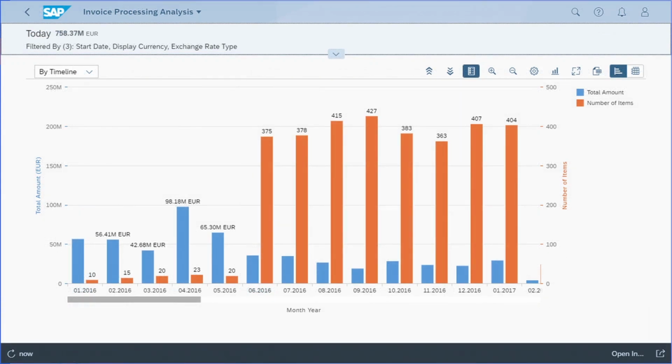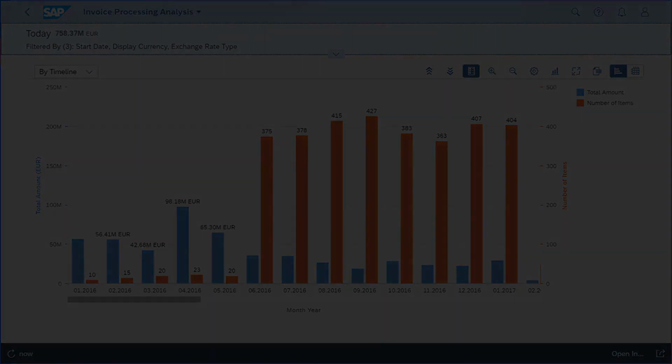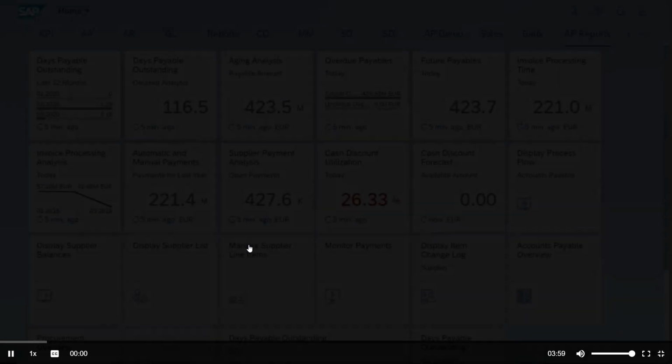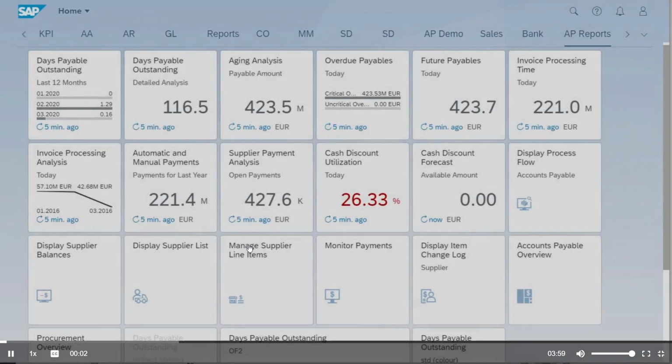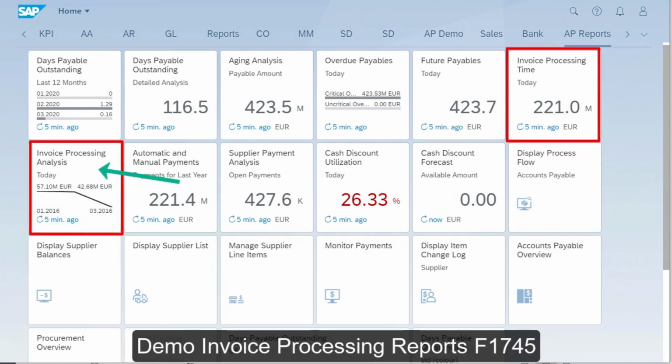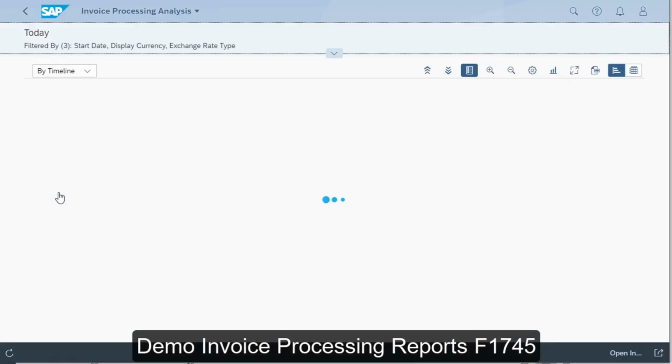There are a number of apps to analyse the processing of invoices and discounts. I'm now going to show you 4 apps which are very similar in the way you can add dimensions, change charts, and so on. The first 2 apps have the same ID, F1745. First, we'll look at the Invoice Processing Analysis app.